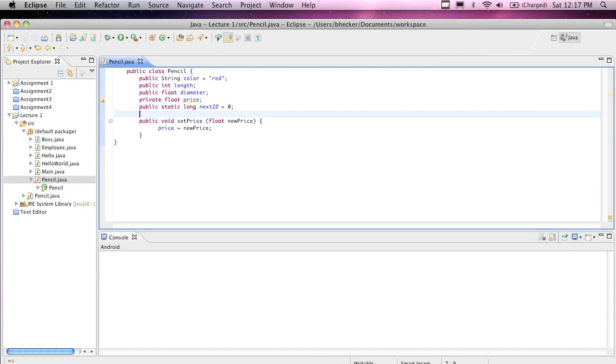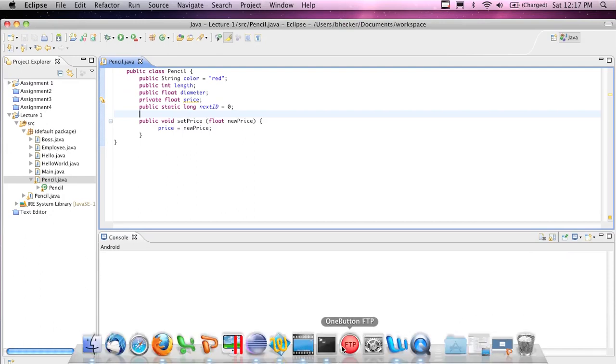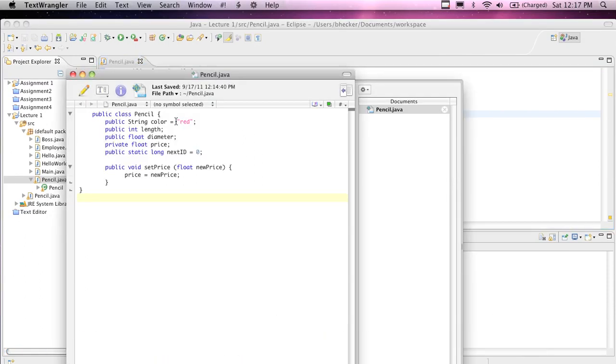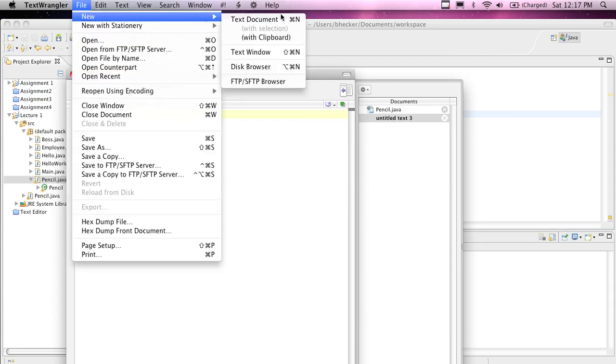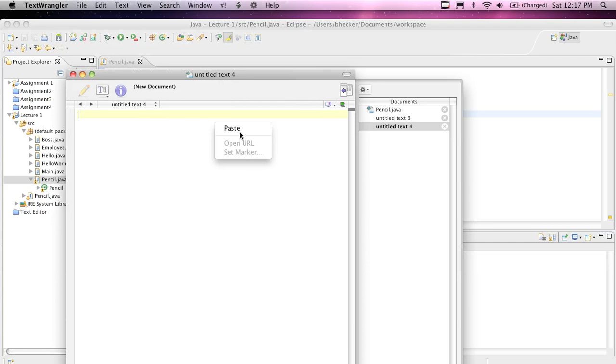If I, for example, come out here and go back to my text editor, and let's say I want to do file new, text document, and I paste this in here, and this is going to give me an error message, so I'm just going to comment this out. Instead, actually, I'll print the price.